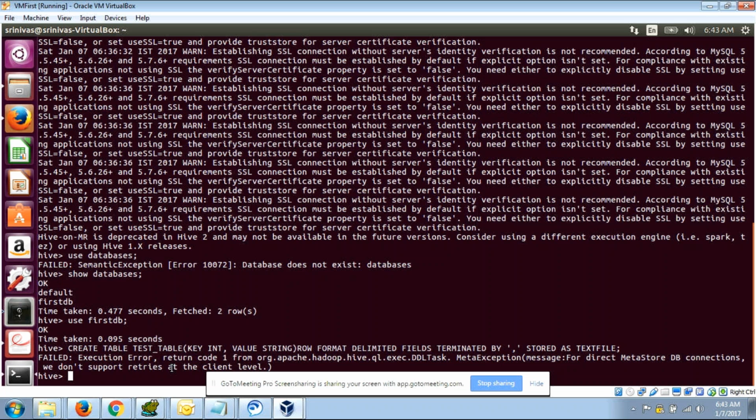Create table with row format delimited fields terminated by. Even a normal create table without giving any format is the same error. We don't support retries at the client level. Let me check this error message.